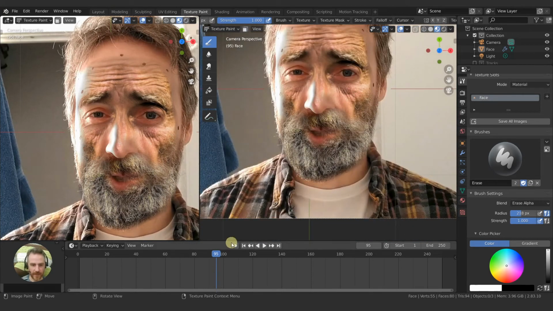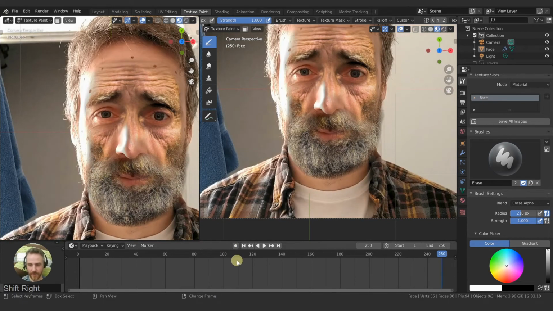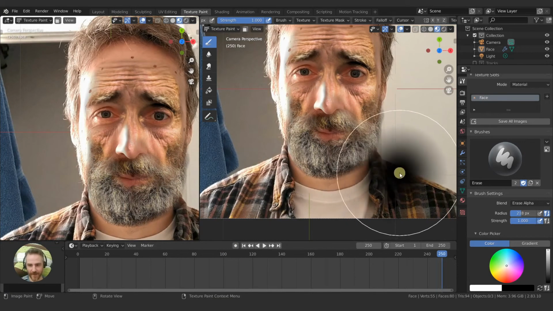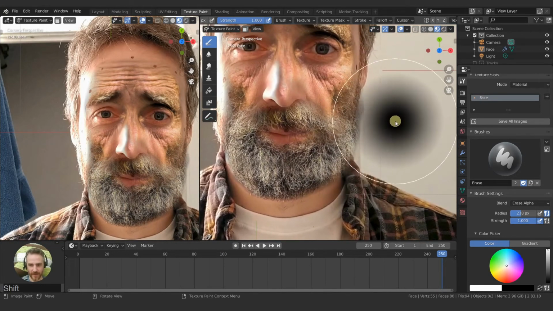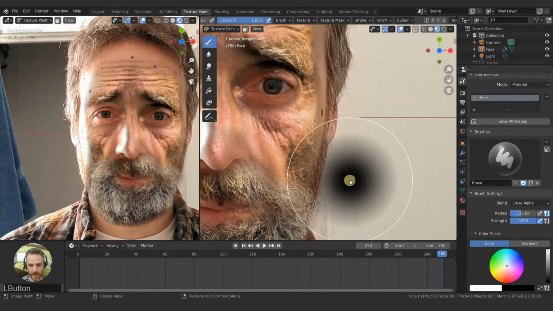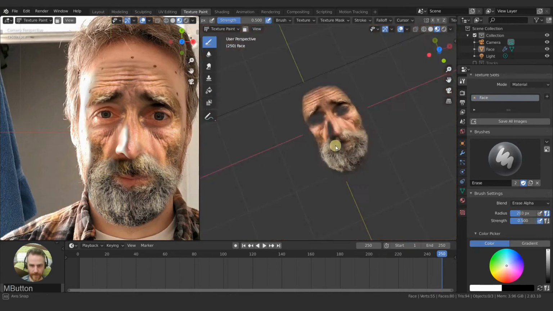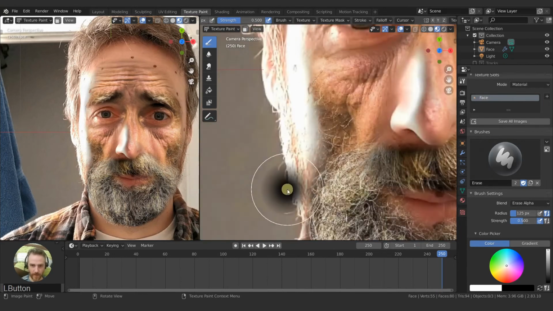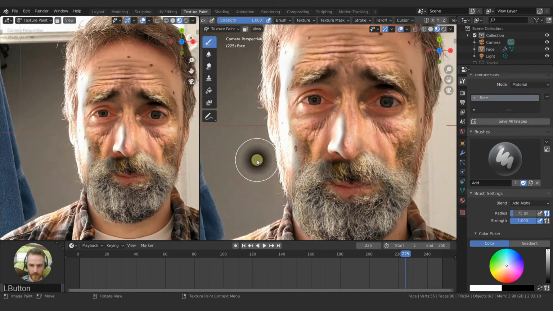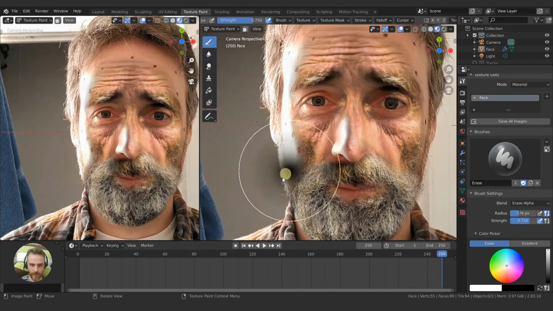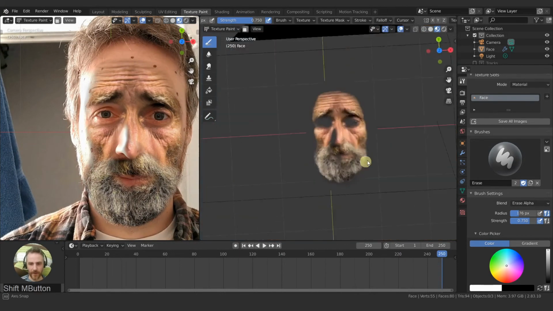Oh, and I just realized I'm on frame 95. We need to be on frame 250. This is what our template frame is. All right, so that's just going to have to do for now.